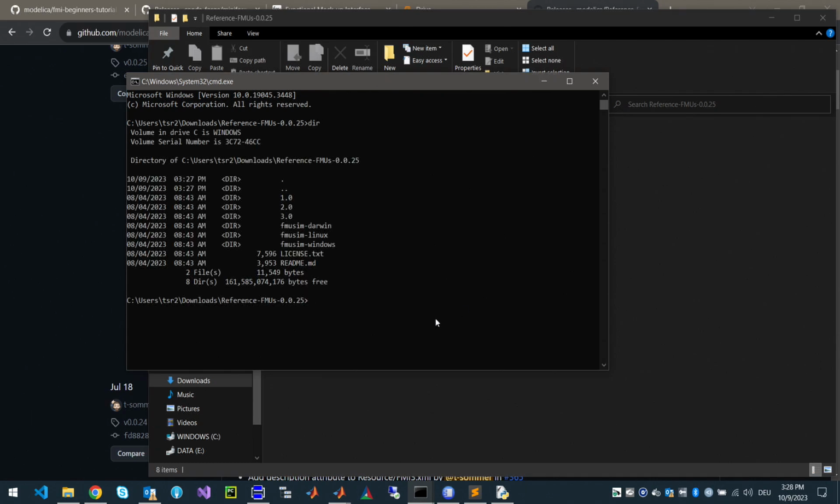Okay, so that's the content. You have the FMU sim binaries for Darwin, that's macOS, Linux, and Windows, all 64 bits. Darwin is actually ARM and so it should work on the newer M1s and M2s.